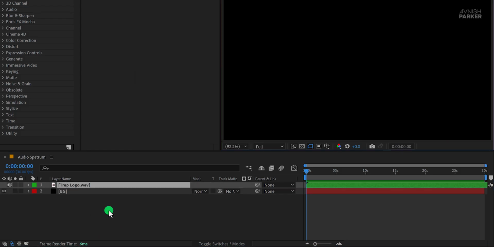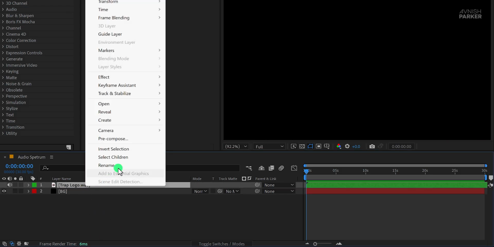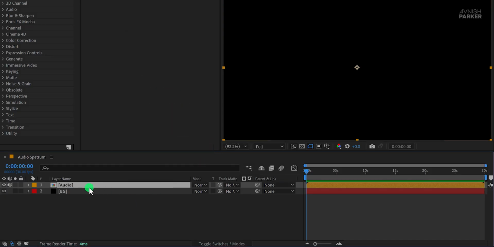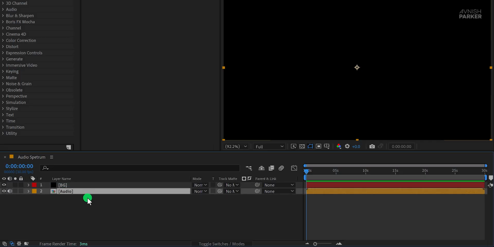Once it's in, right-click on the audio file and choose Pre-Compose. Let's call this Pre-Composition Audio. Make sure to click on Move All Attributes and then hit OK. Now, place this audio layer right below the background layer.